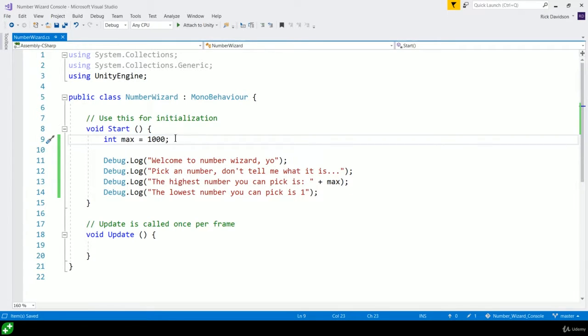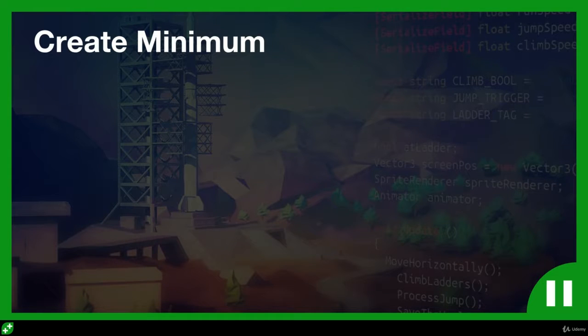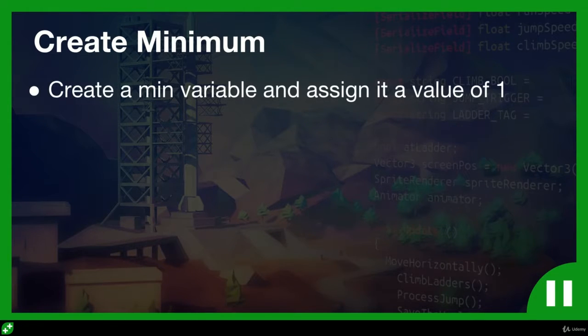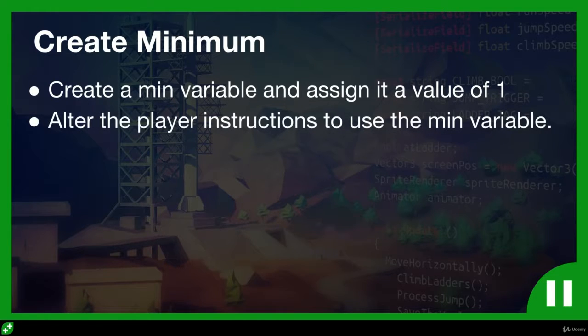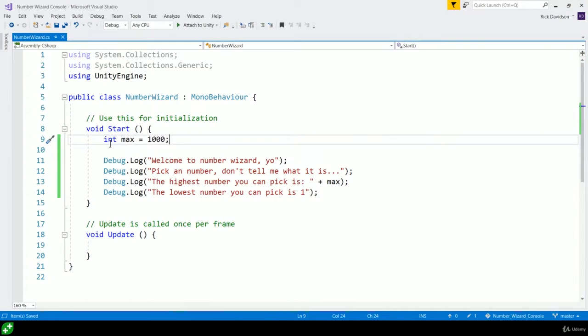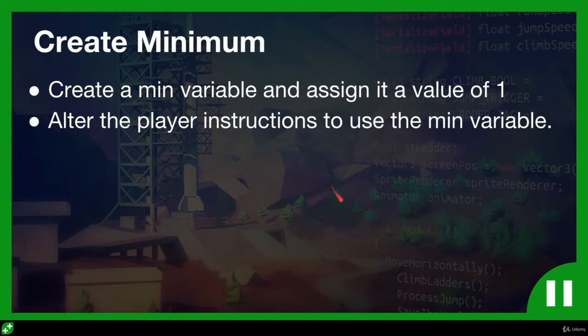So that leads me to the challenge I've got for you. It's a nice straightforward challenge. And the challenge is to create a minimum variable and assign it a value of 1. And then alter the player instructions to use the minimum variable as we did for the maximum. So just pretty much the same as we've done here with max and max. Do the same for min and min. So jump in and take on that challenge now. I'll see you in a moment.